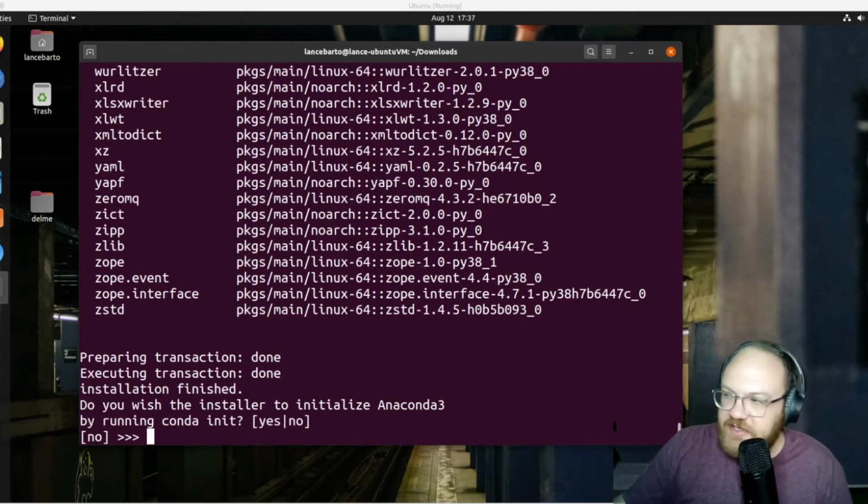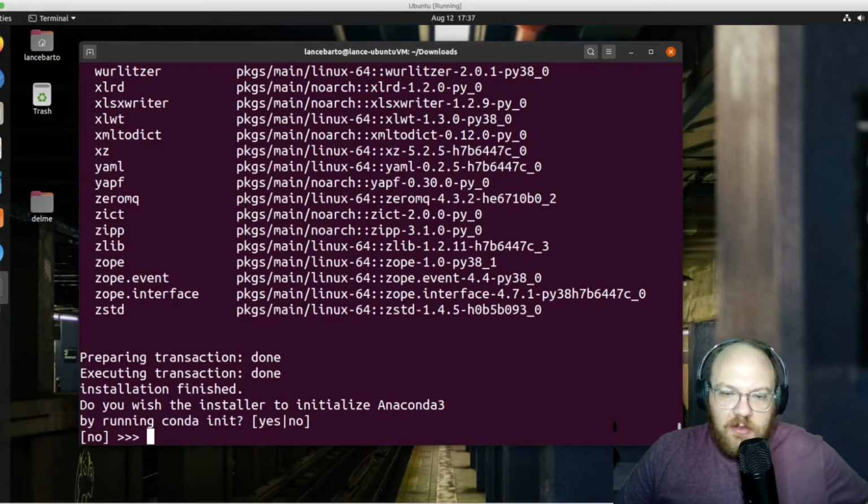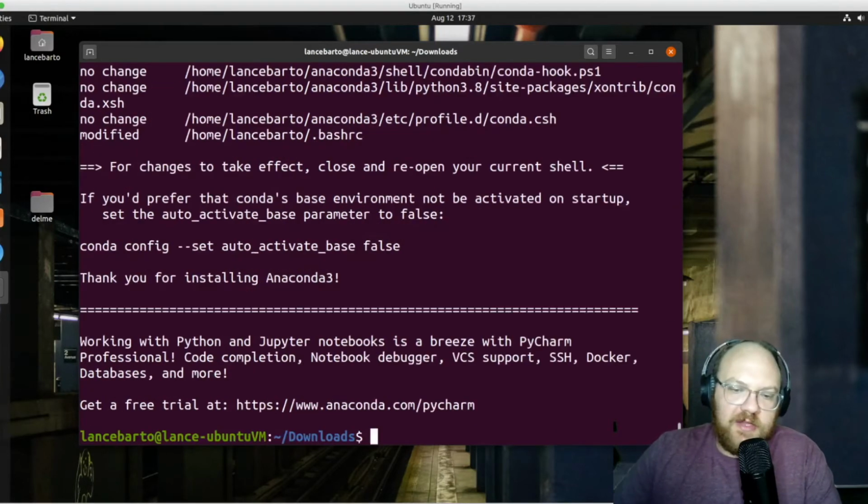So we can actually see that our installation has come to a stopping point. It says, in the installer, do I want to initialize Anaconda 3 by running Conda init? And I'm going to go ahead and say yes.